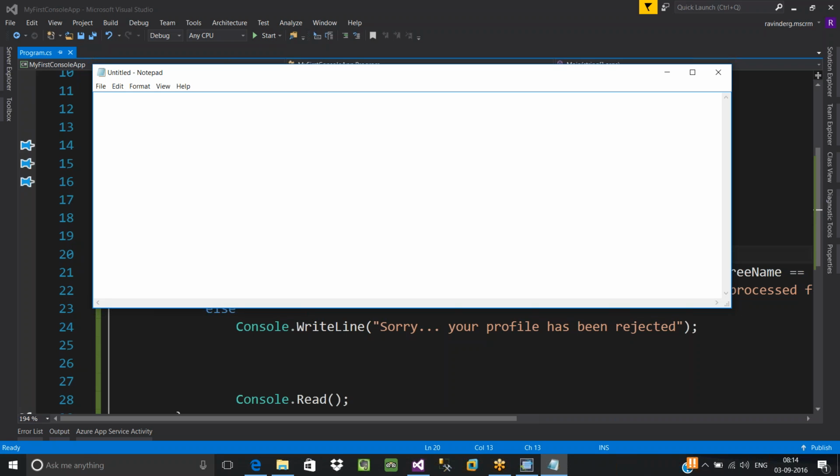See, as per my criteria, technology should be .NET, because we are looking for only .NET resources. And experience level, he should have a minimum of 2 years experience. Candidate should have a minimum of 2 years experience. It means it should be greater than or equal to 2. He should have a minimum of 2 years experience.